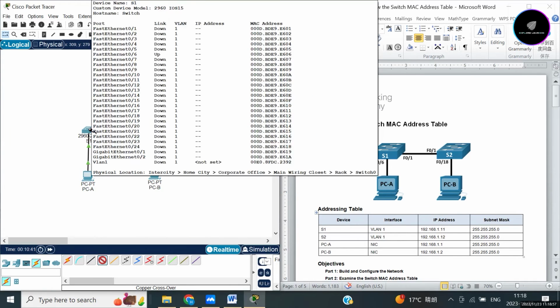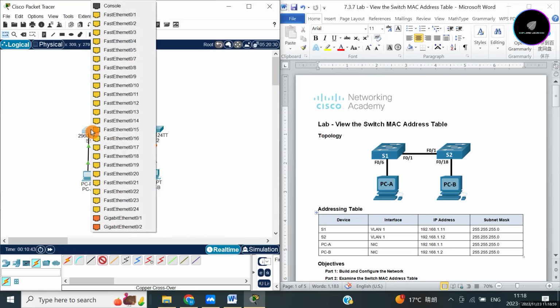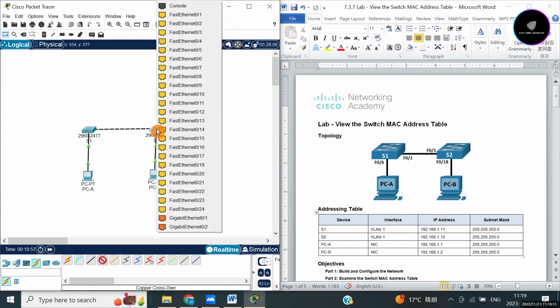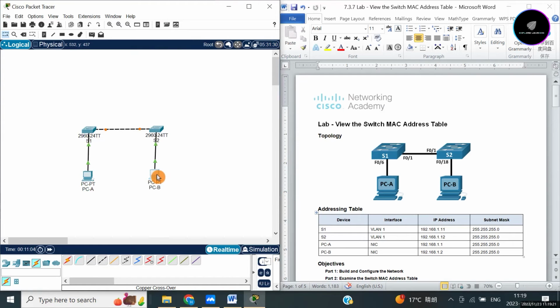Now connect it to Switch 1. It gives you different port options. The right port option to select is F0/1, according to the topology, and then terminate it on Switch 2 at the same port, which is F0/1. All right, let's give this a moment. It's going to turn gray.